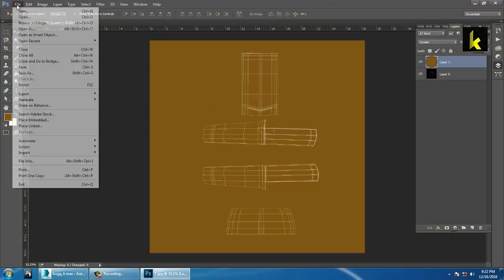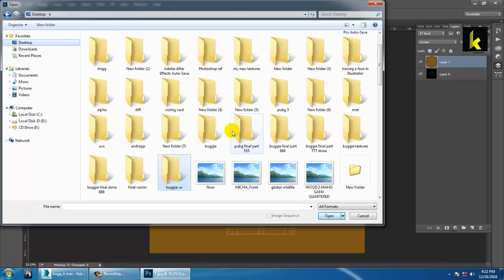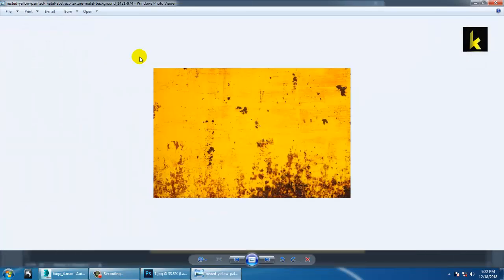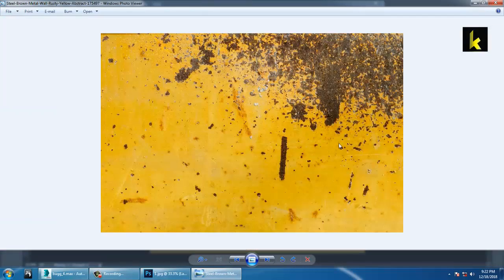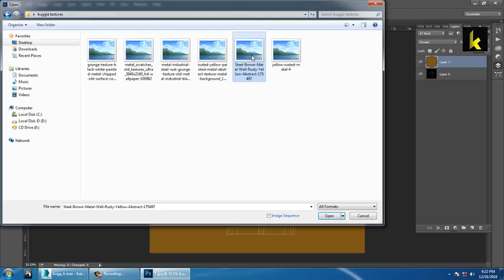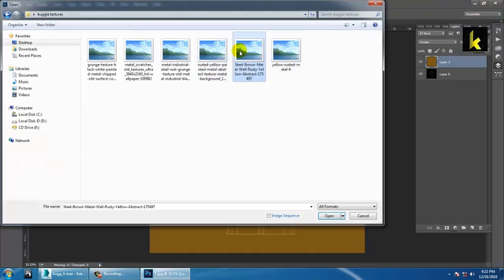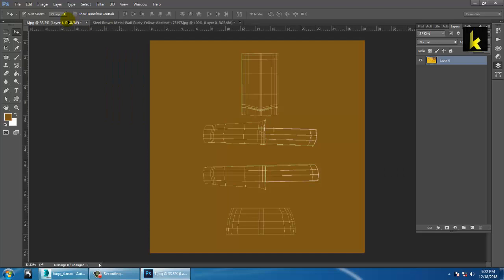So now I do have some textures over here for the buggy. So I can take any of the textures from it. Let's take any of the textures from here. Like this is one texture, this is one texture. So let's take this texture, that is your steel brown texture. So let's take this texture over here.